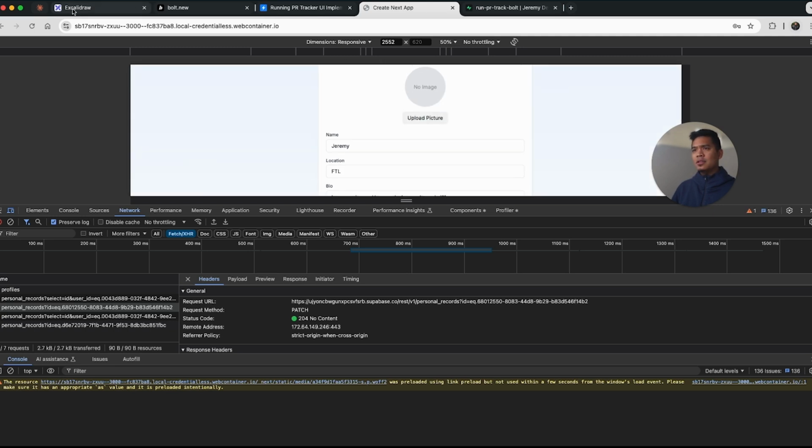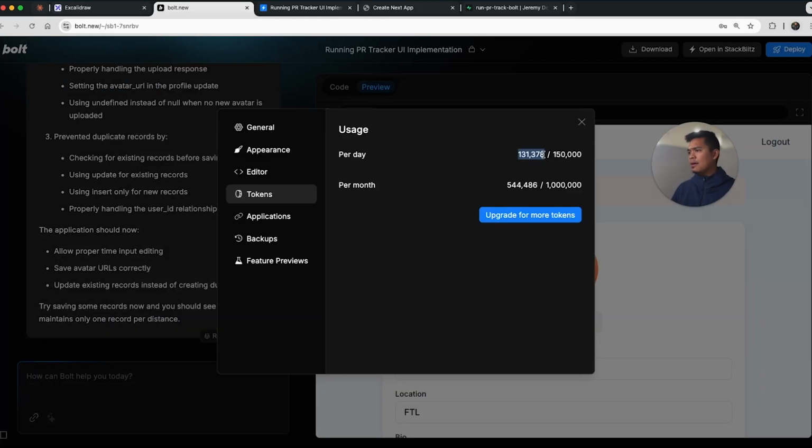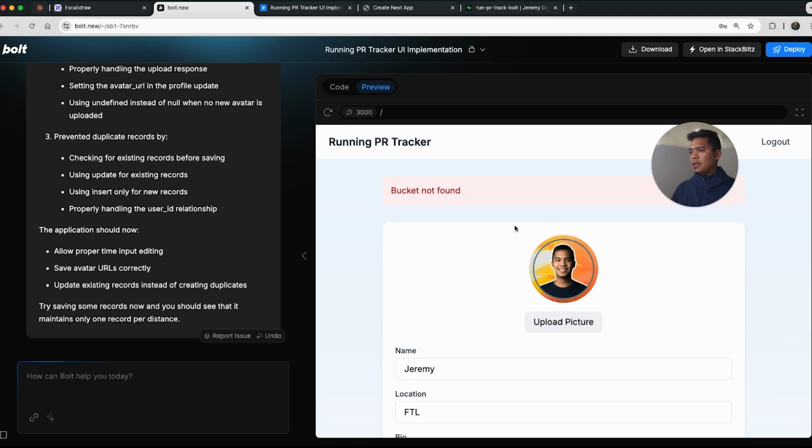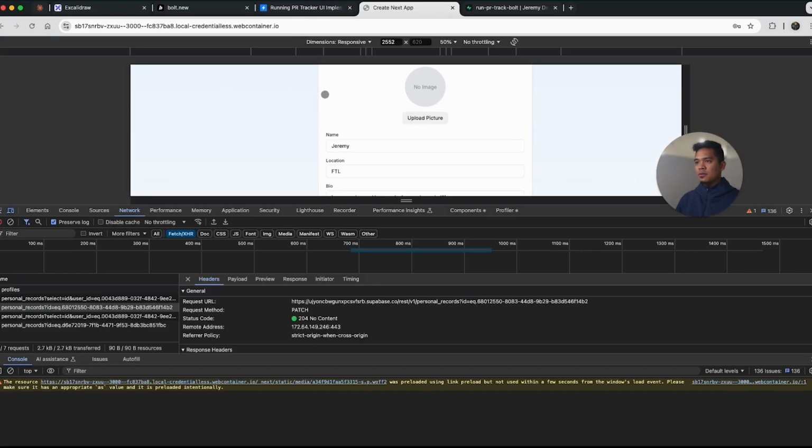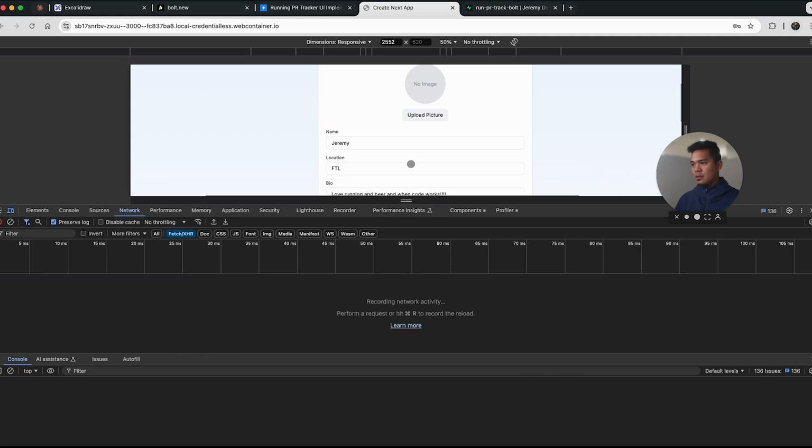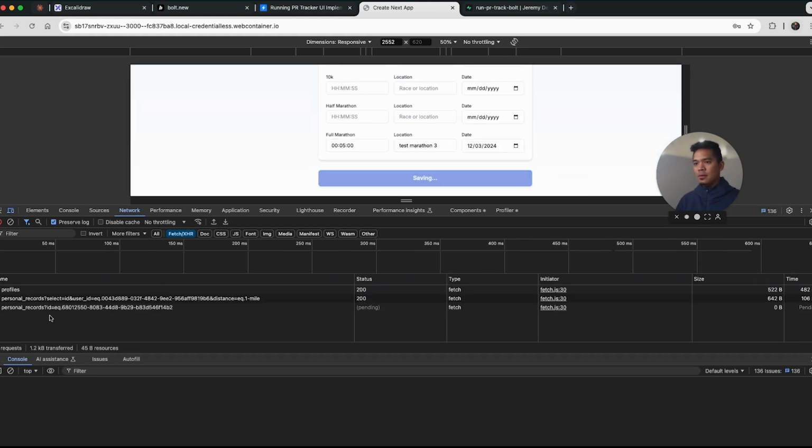I do want to see how many tokens I have left. That's right, so we have pretty much one more prompt. And it says bucket not found. So the only issue that we have left is we cannot save our profile photo, right? So, all right, I just want to see what works. Test, save, user, data. I just want to see it saving the bio.